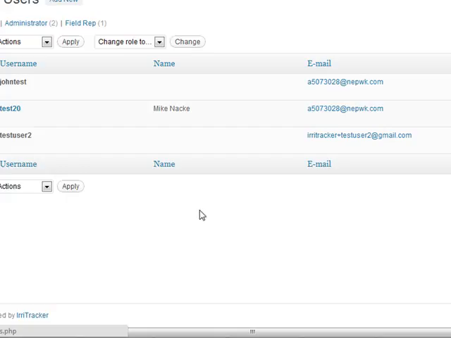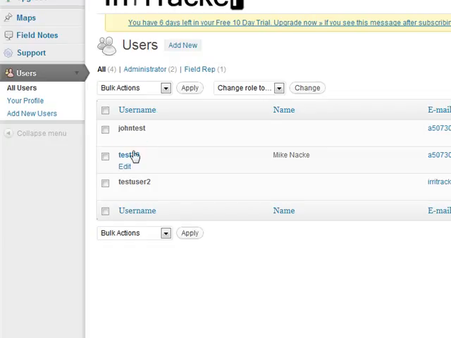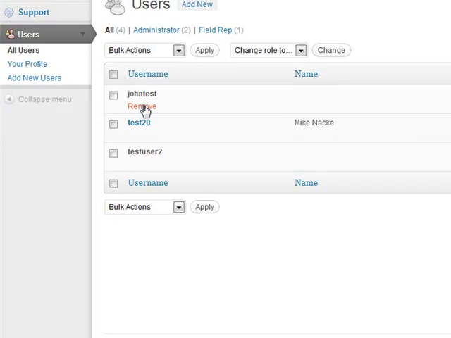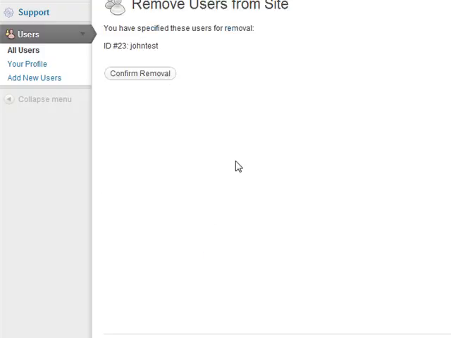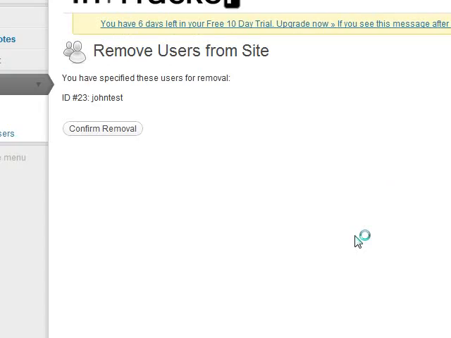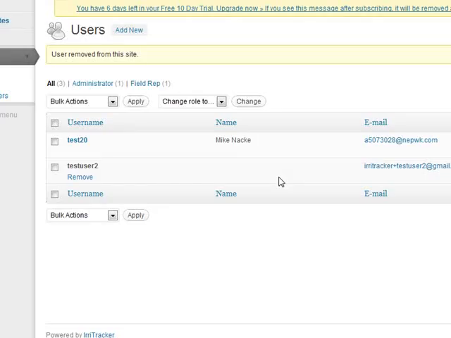But let me just show you real briefly how to remove a user. It's real easy. You just hover your mouse over the name of the user and click the remove button. I'll click it right now. And it's going to ask you if you want to confirm the removal. And that's it. So if you have an employee that leaves the business and you don't want them to have access to your IrriTracker account anymore, it's just that easy to get in there and change their info.